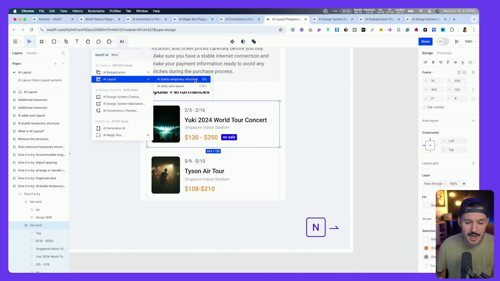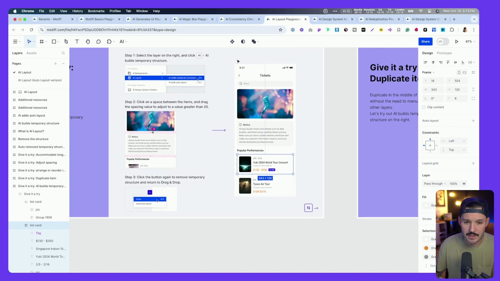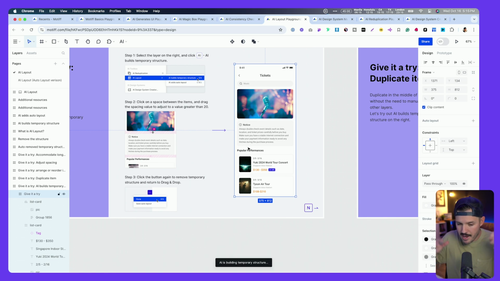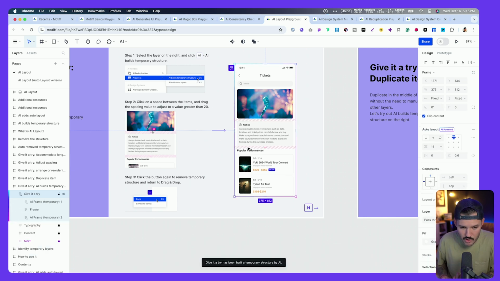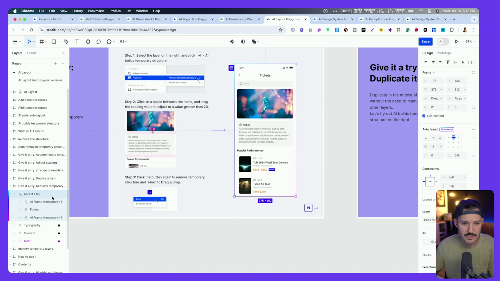AI builds temporary structure, and apparently that's going to rearrange and kind of organize our files. So let's grab the whole thing and say temporary structure. AI is building a temporary structure. Give it a try. It has built a temporary structure by AI. Now you notice a couple of things over on the left-hand side. This whole layer called Give it a try has been restructured, and it has this little line on the left-hand side denoting that something's happening there.